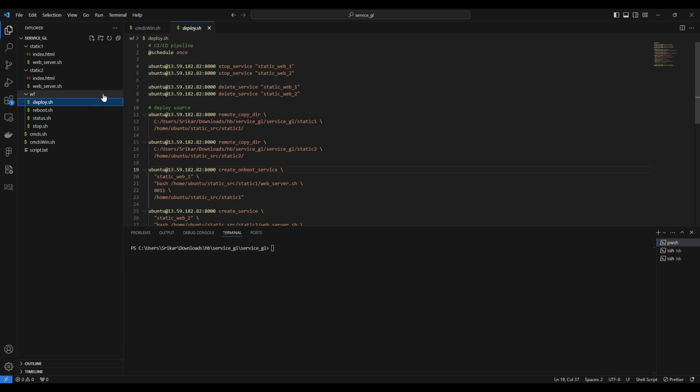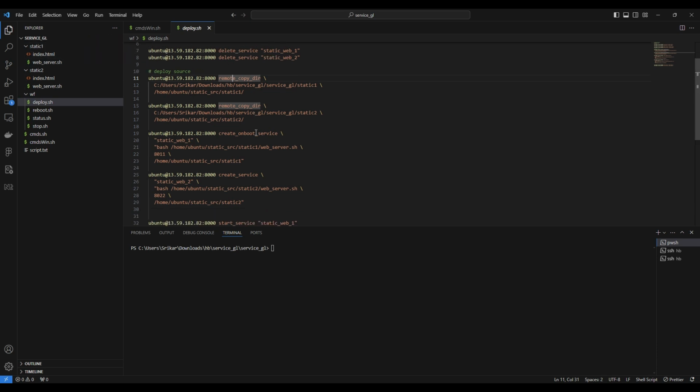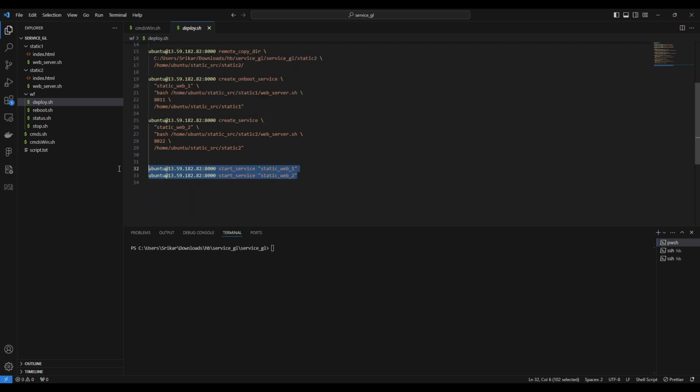So if we go to the deploy script, we can see that it's scheduled for once. So we are stopping the web servers, we are deleting the web servers, and then we are copying the web server files remotely from my machine to the Ubuntu machine. Then we are creating an on-boot service for the web service 1, normal service for the web service 2, and then we are starting the services. So let's go ahead and check this out.